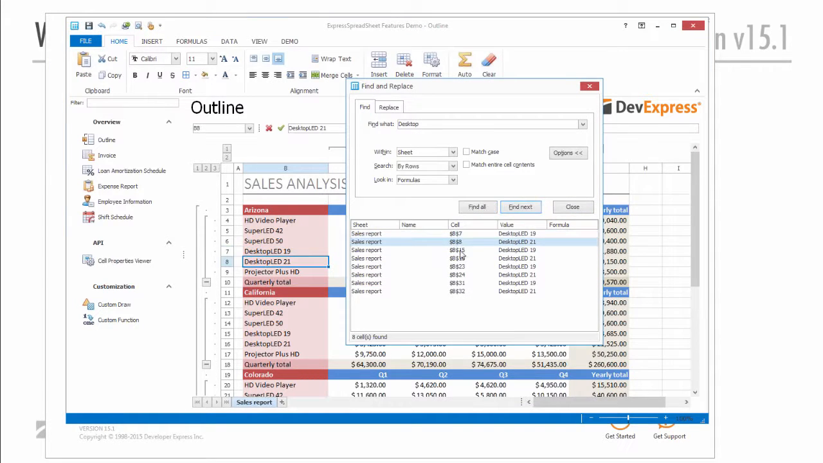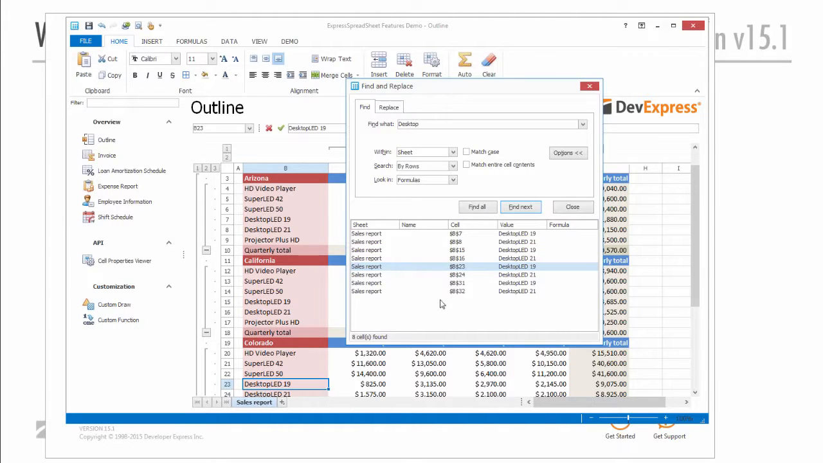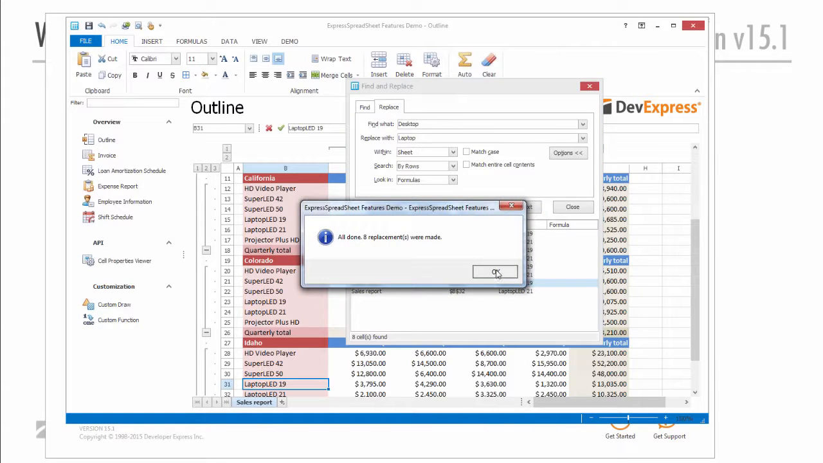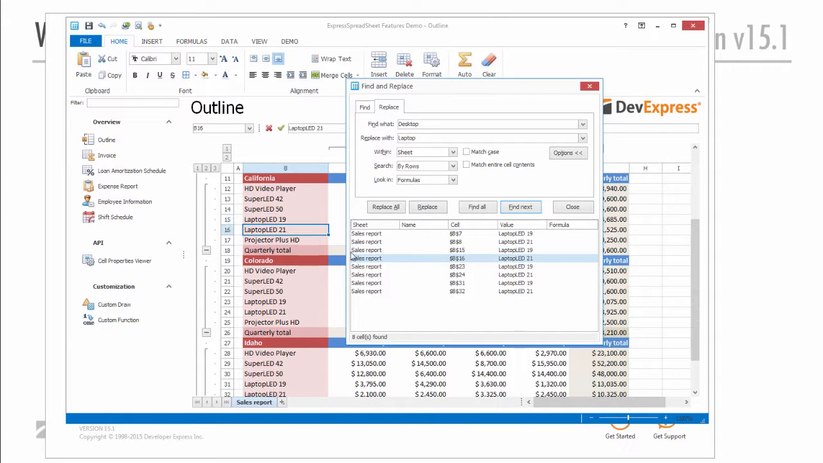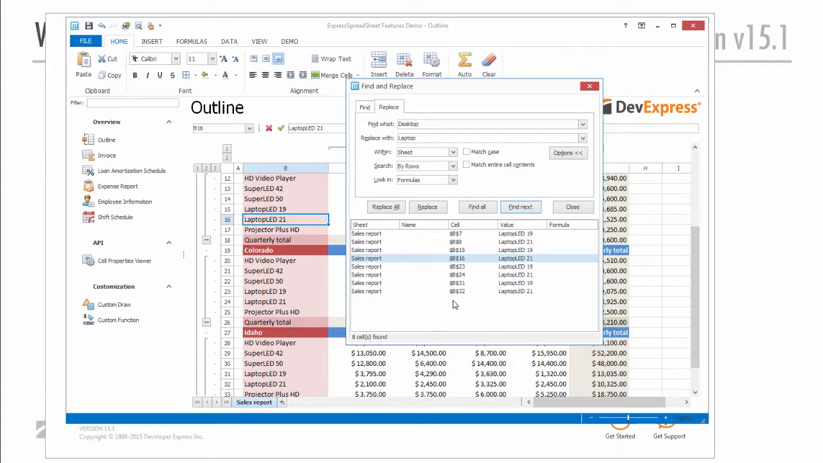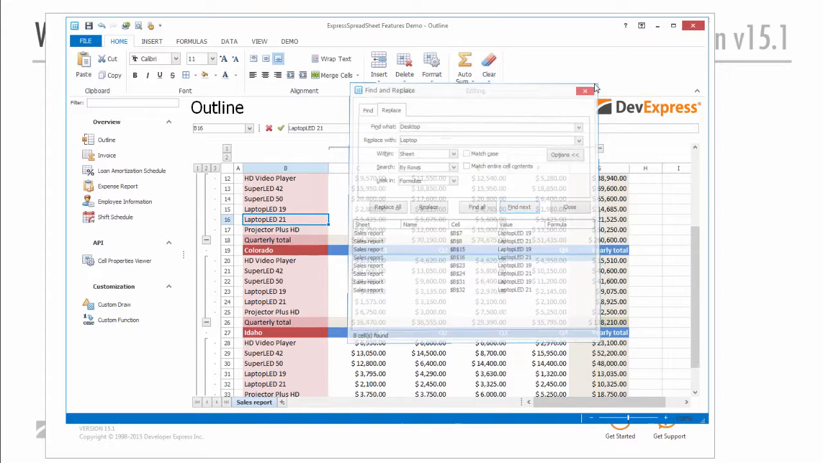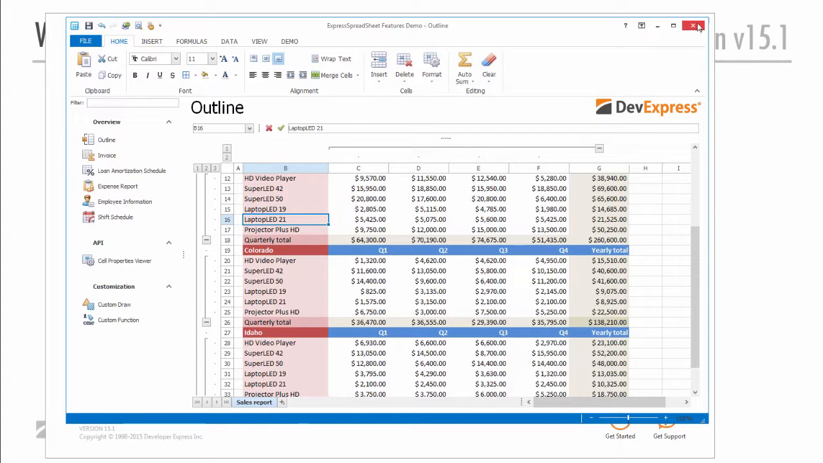And notice as I go through this list, the active cell, the current cell changes to show the matched bit of text. And if I do a replace, so let's replace desktop with laptop, if I can spell right, and I'm going to replace them all. It tells me 8 replacements, yep, and again it shows me where those changes have been made. So find and replace dialog, much improved, and the outline feature for the spreadsheet, a very great addition.